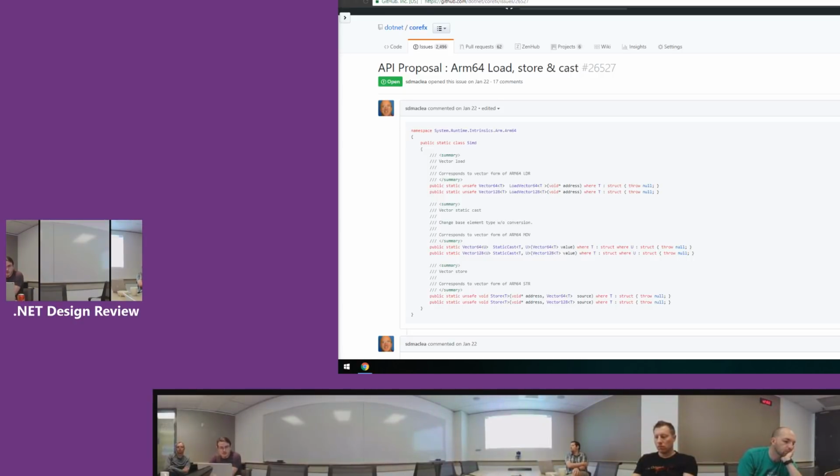Well, if you took ref of T, you would want to prefix every single method with unsafe, which gets silly. Yeah.